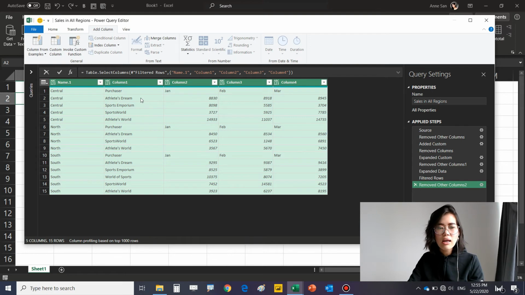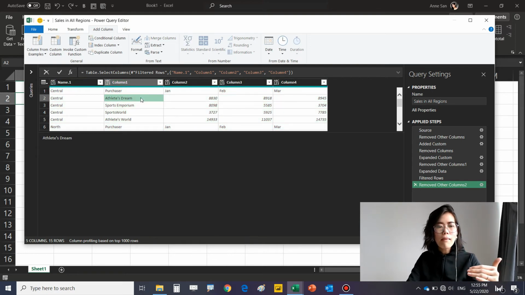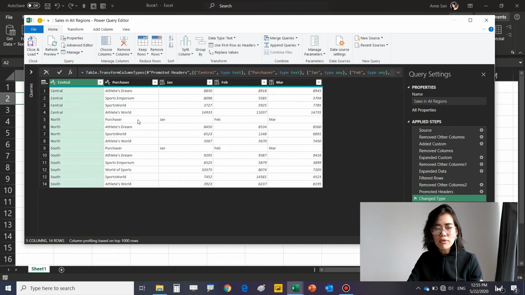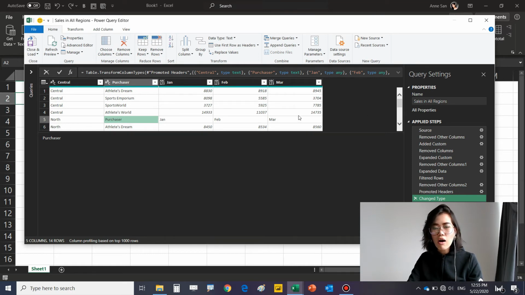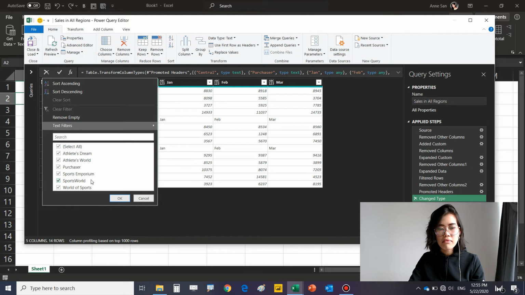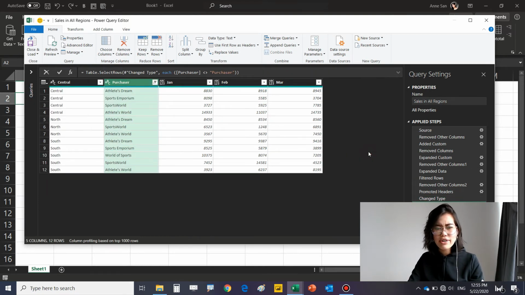So I will just right click and remove the other columns and just keep it right here. Now we need to promote my row number 1 and turn it into a header, so I would use first row as headers. Now I can see there's some repetition of purchaser, so I need to minimize this preview, and then there's another purchaser. Of course, then I can untick this purchaser one more time.